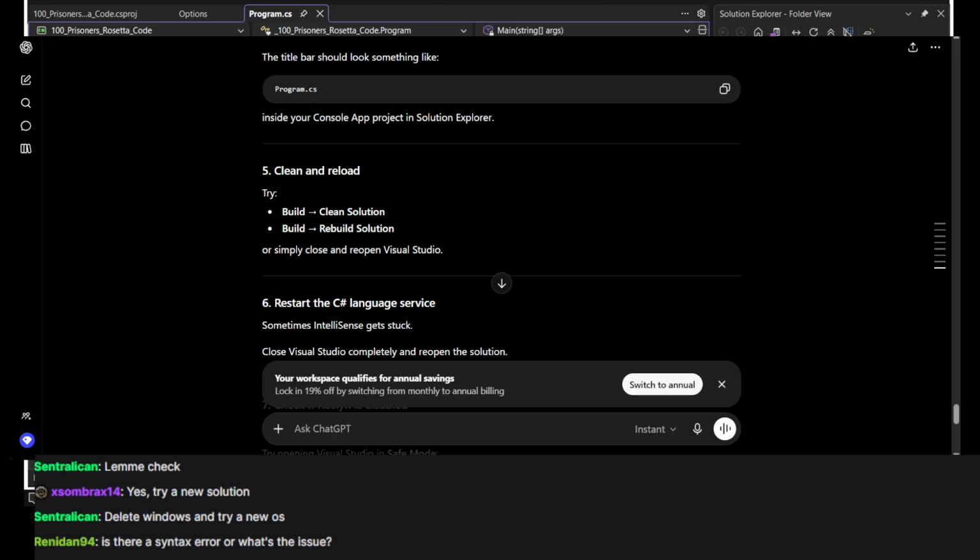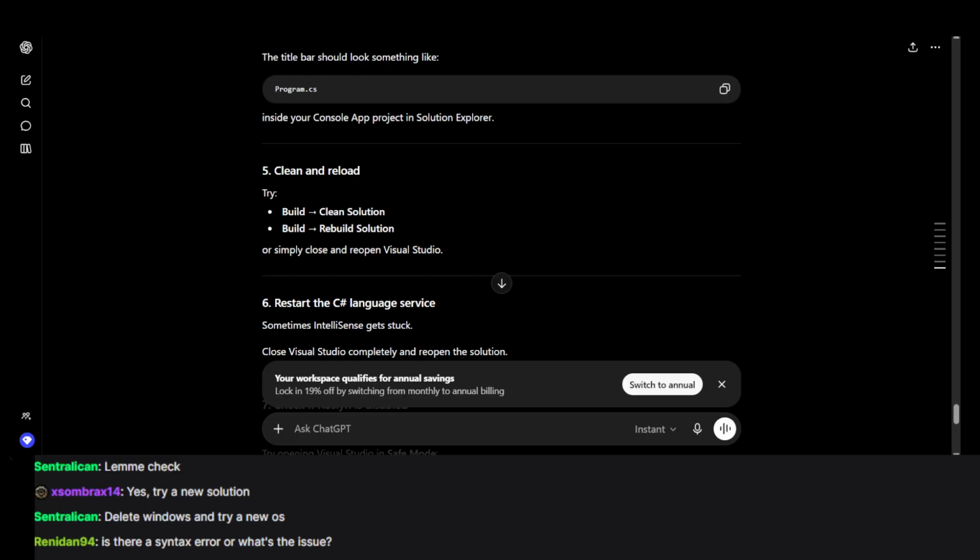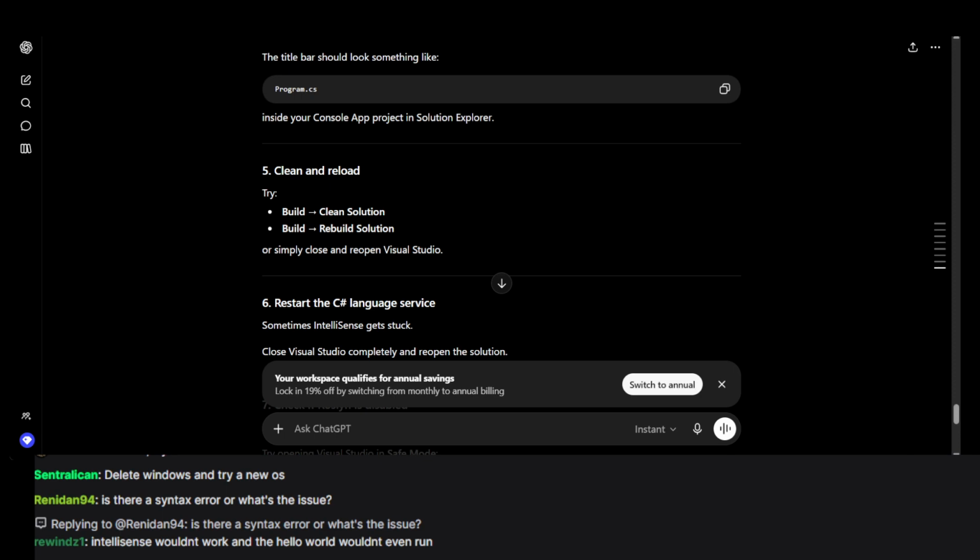Renidan94 asks, is it a syntax error or what's the issue? The issue is I was generating a C# project, a console app, and halfway while generating it crashed. Basically, it stopped responding, so I had to close it. And it seemed like it created the folder, but it's missing files and stuff.